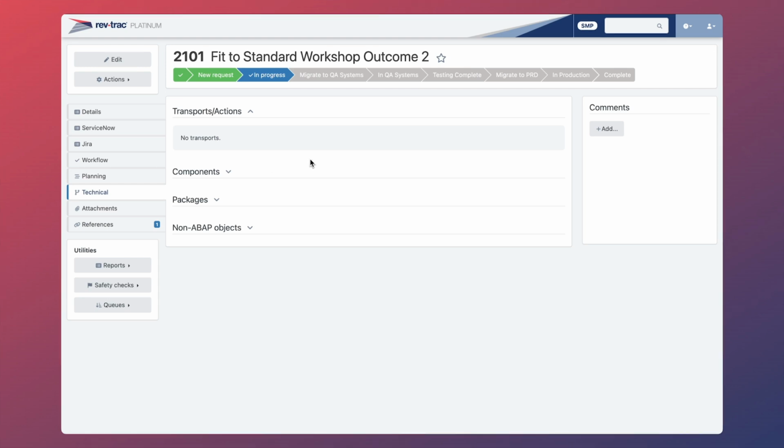When we do add our transports, we can see at the top of the screen the workflow path that our change will follow through each stage of the transports migration. Rev-Trac enforces workflows custom tailored to business requirements, ensuring that each change follows a clear, governed path from development to production. Now, I'll add the transports to this Rev-Trac request.